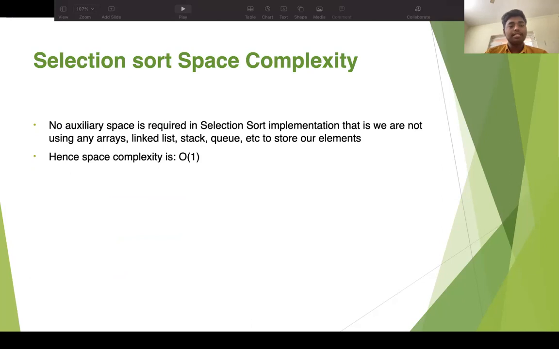Selection sort space complexity: no auxiliary space is required in the selection sort implementation. That is, we are not using any arrays, linked list, stack, queue, etc. to store our elements. Hence, the space complexity is big O of 1.